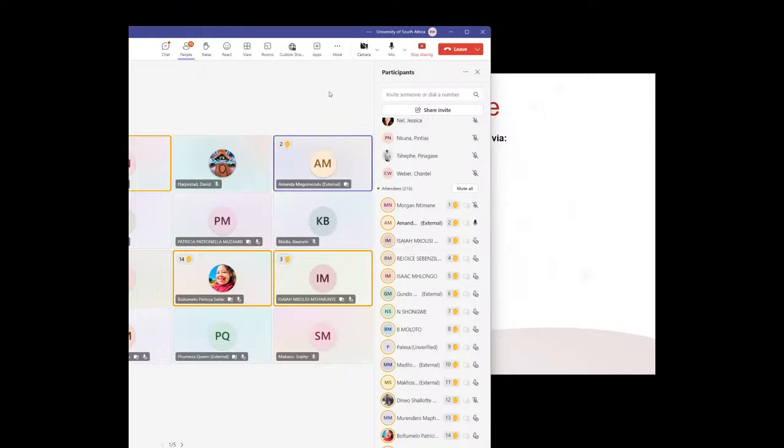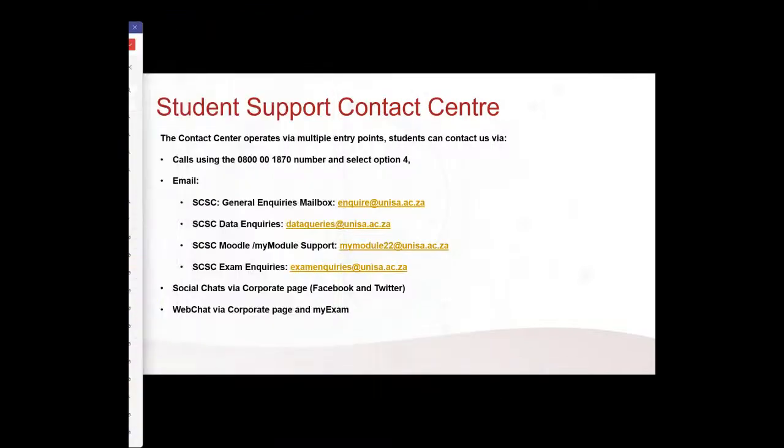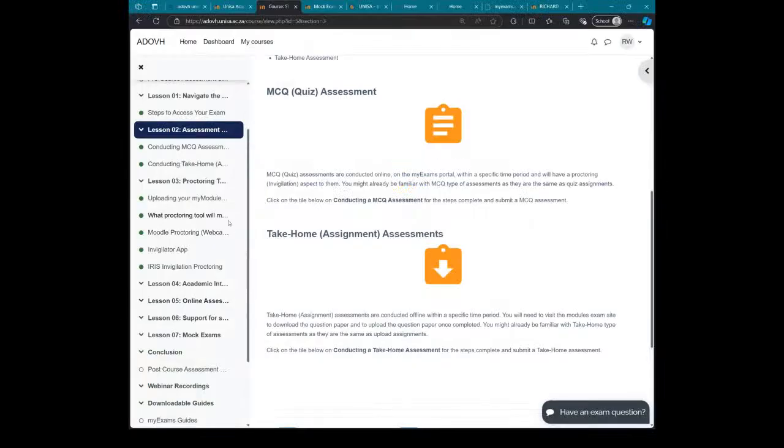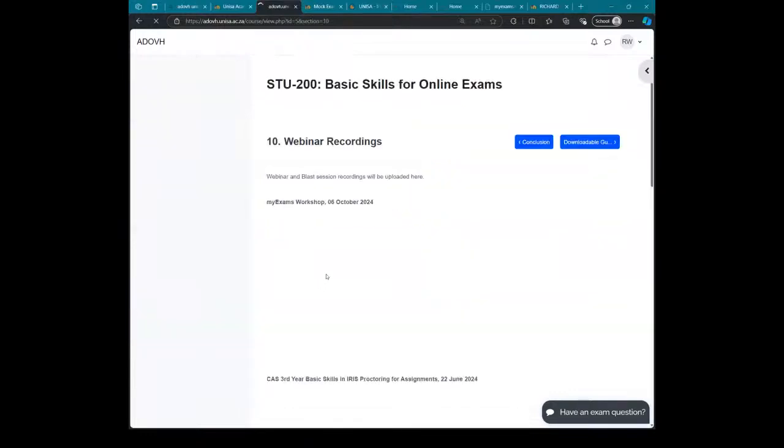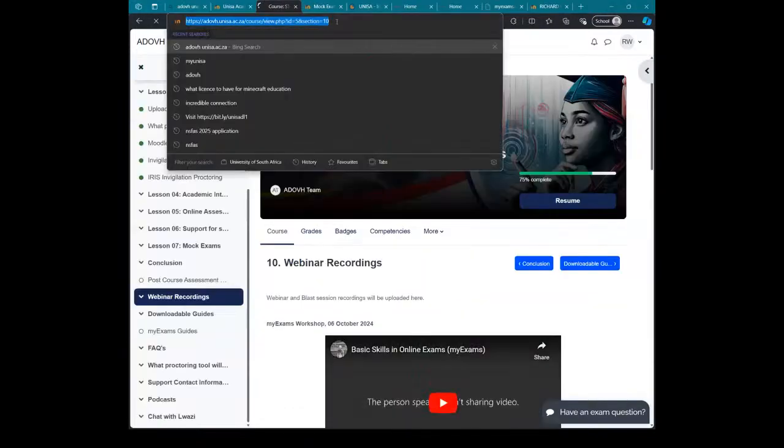So I wanted to ask, I joined the session a bit late. I'm at work, so I just wanted to find out where I can get the session recording, and also a summary of how the Invigilator app works, because I've never used it before, and I don't understand how many devices you can use for doing a take-home test. Yeah, just to understand that.